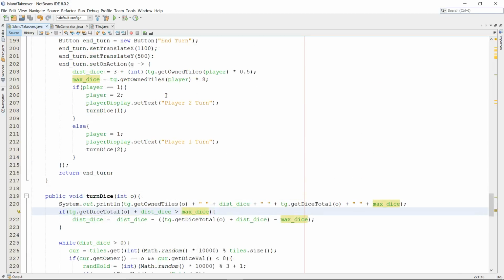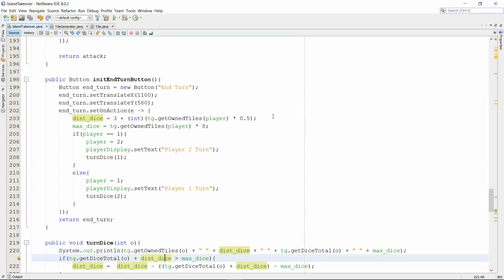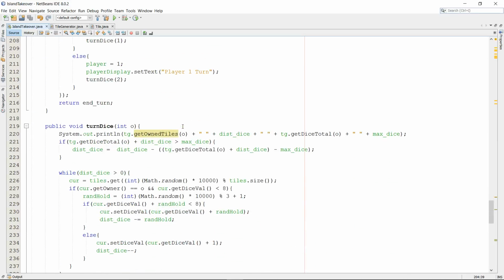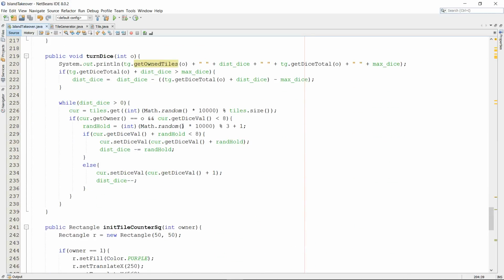And we calculated dis dice a while back. I think it's right here. It's essentially just 3 plus half of the tiles owned, and then max dice, as you can see, is times 8. Okay, and while dis dice is greater than 0, this is just going to keep going around until it empties out, basically.